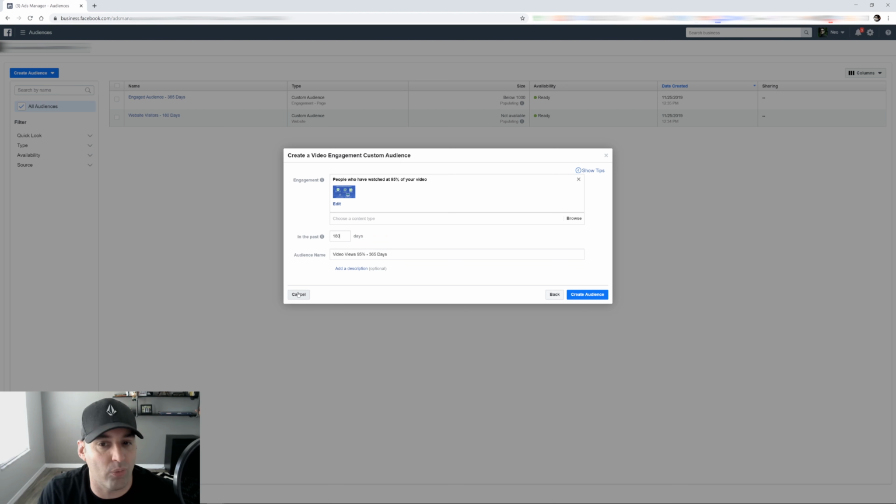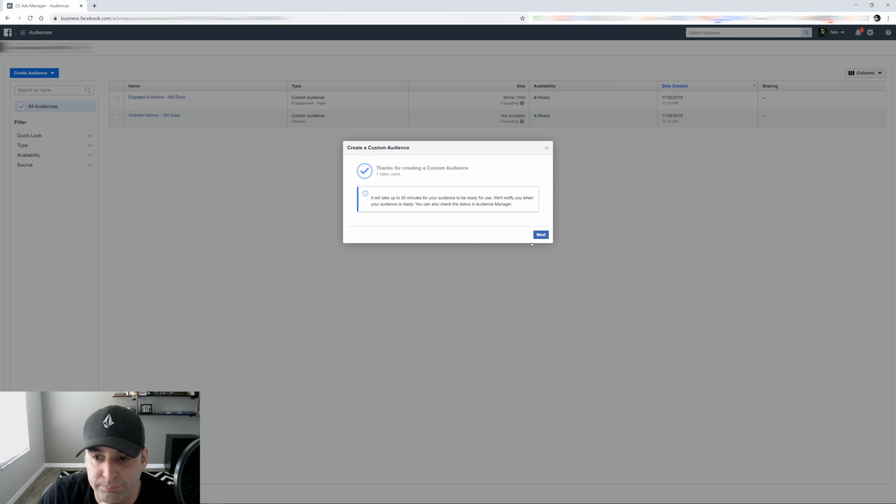This is how we scale. We create multiple audiences of the same data so we can scale and create more ad sets and therefore run different ad sets to different pools of people in the Facebook world, right? So just for this example, I'm going to do 180, create audience.